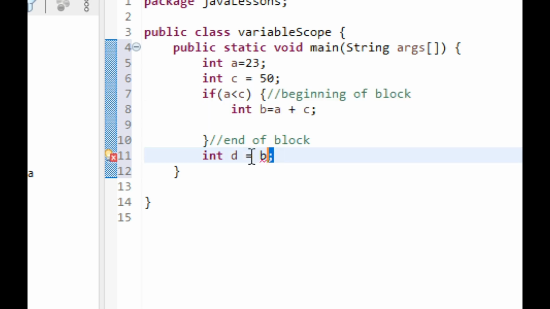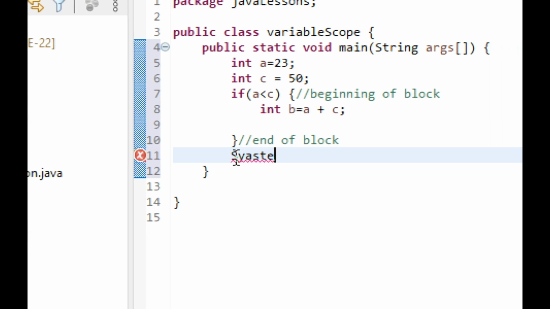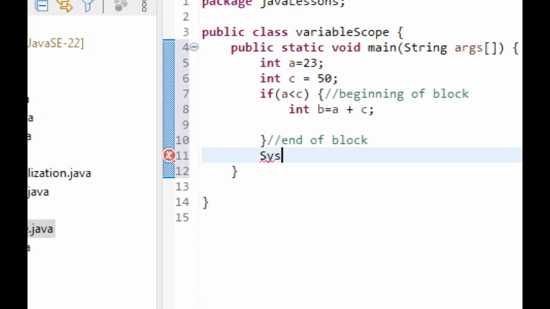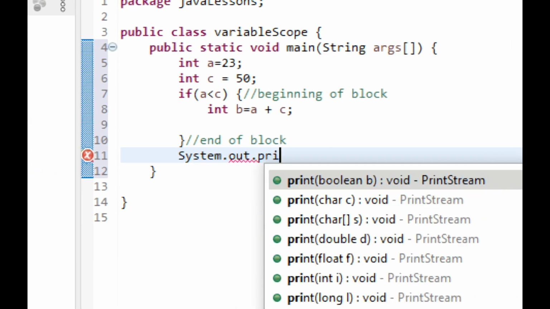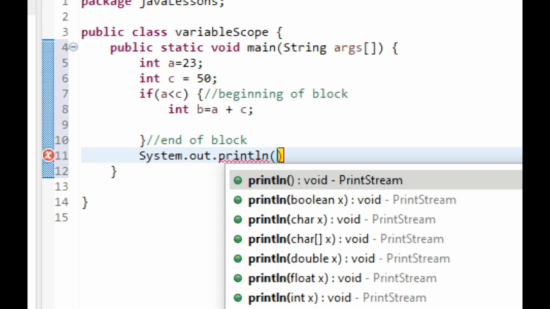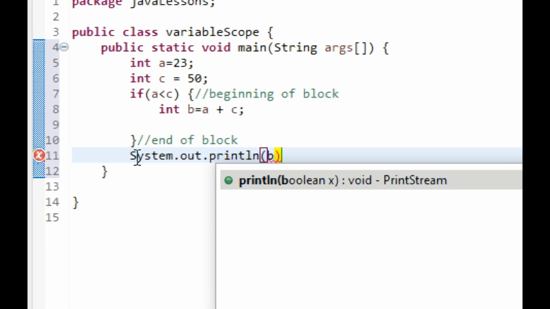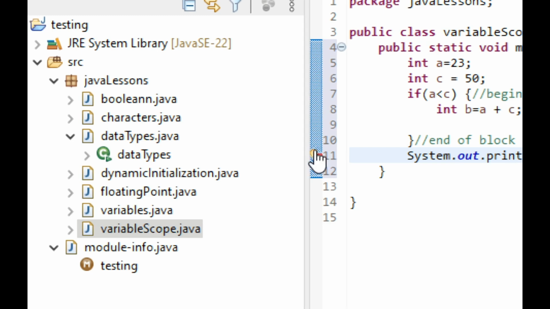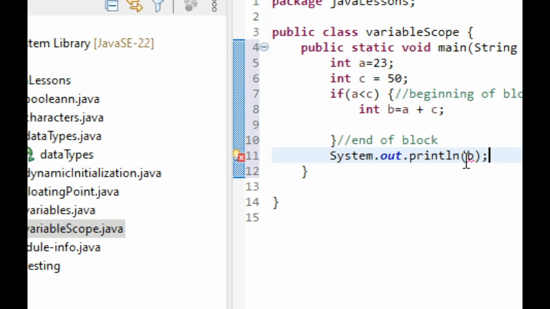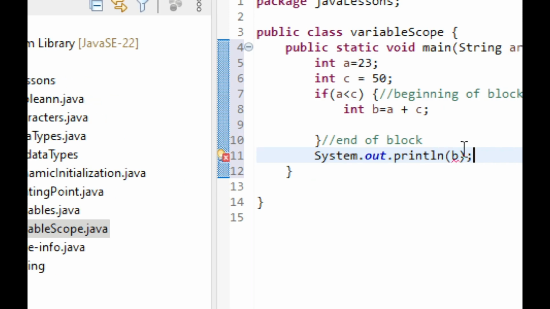The same thing if you want to print b from outside. System.out.println, and we want to print b. So again, same error. Let's check what error is there. B cannot be resolved to a variable. Yes, because we are printing it and it's inside here.